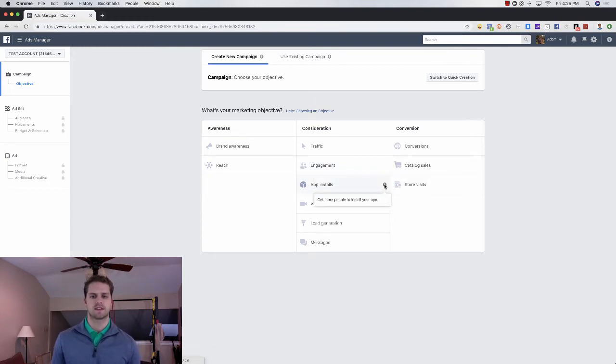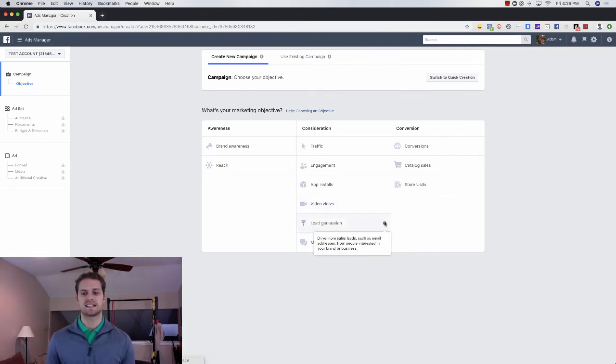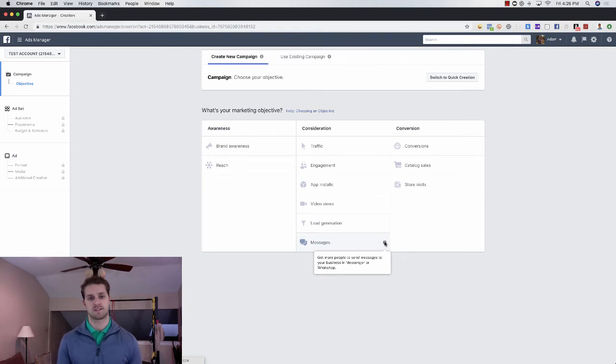Then app installs, you've got that. If you have a mobile application, then you can get more people to install your app. Video views, huge, right? If you feel comfortable on camera and you want to get the most amount of people to watch your videos, then you can actually choose that objective so that Facebook knows, okay, he or she wants people to watch these videos, right? And then you can choose lead generation to drive more sales, leads into your business. And you can even do some customized stuff in there. And then messages, you just want to get more people messaging your business.